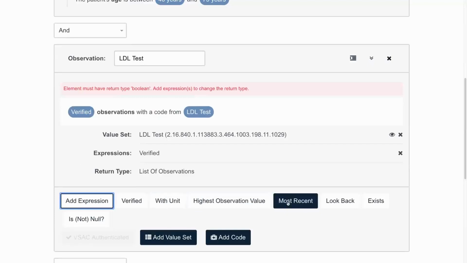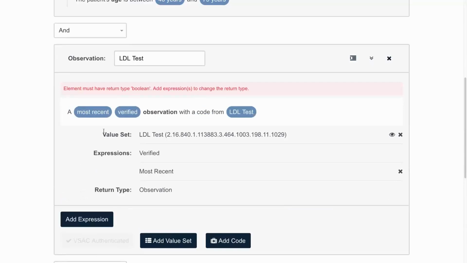So instead of giving me all of those LDL tests, just give me the most recent verified observation with a code from the LDL test value set. Now we're getting closer to what we're looking for, but we're really interested in the value of that test, or the result.